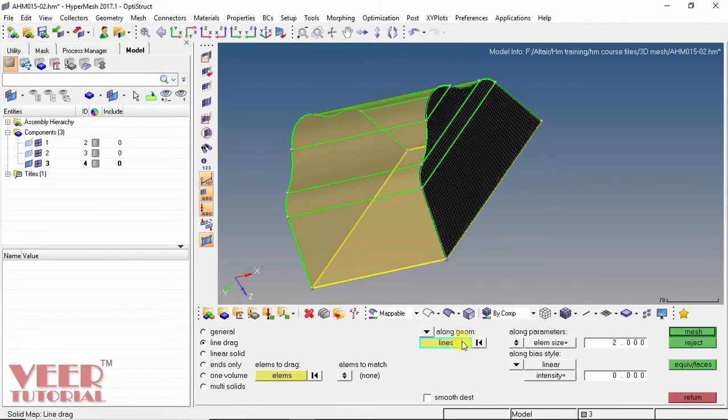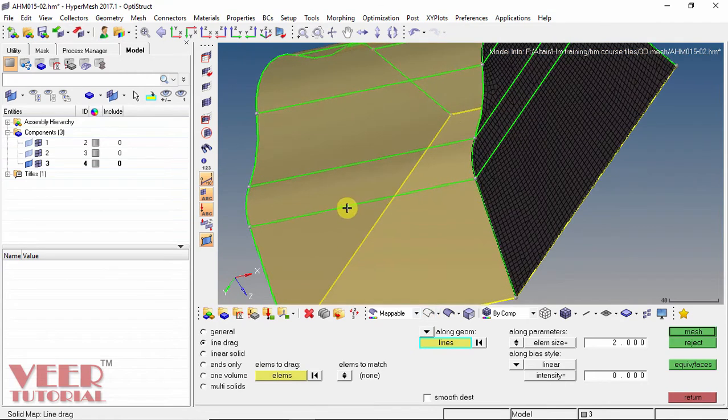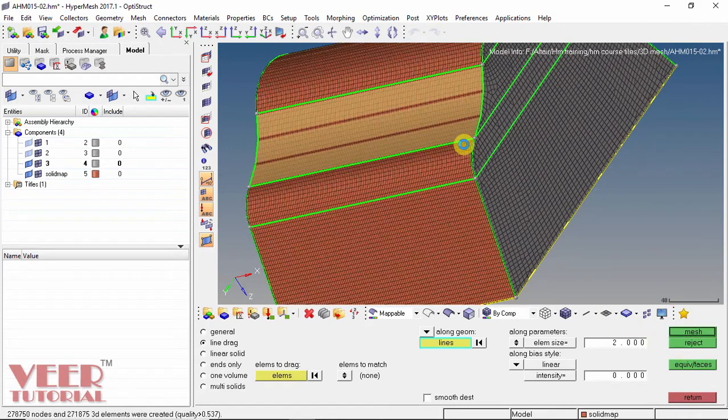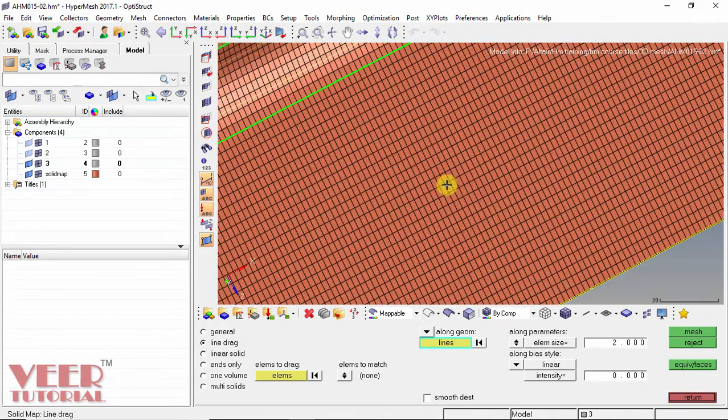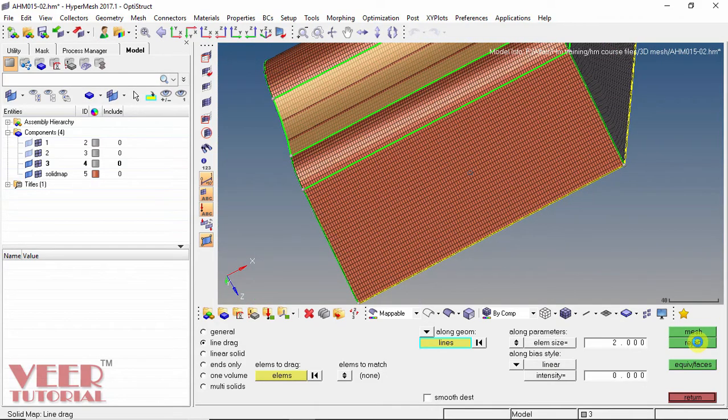In this along geometry select lines option and suppose I select this line and click on mesh. Mesh element size, suppose I take 2, and click on mesh. And now we can see it has created a mesh. So mesh quality is very fine. So I click on this reject.